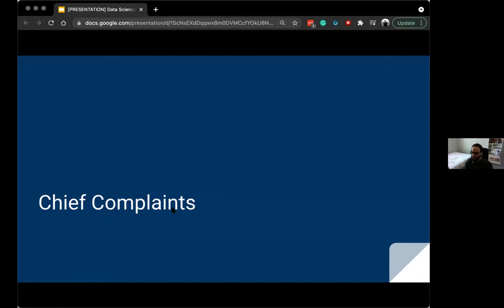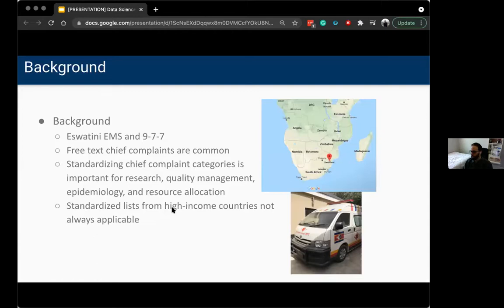A different approach, which is a totally different project that now uses the NLP we were talking about in the chat, is this project where we started in Eswatini. We're doing this now in Brazil. And the main question here was, these countries have their emergency care hotlines. So in Eswatini, it's called the 977. In Brazil, and in the United States it's the 911. So it's the hotline you call to request an ambulance.